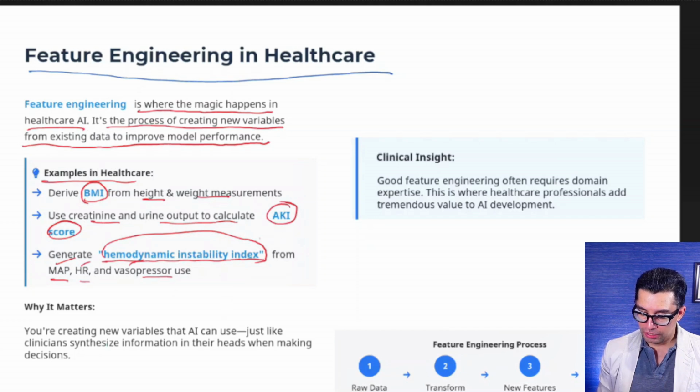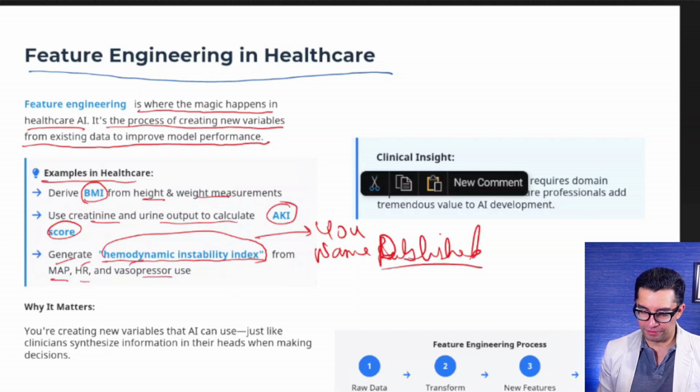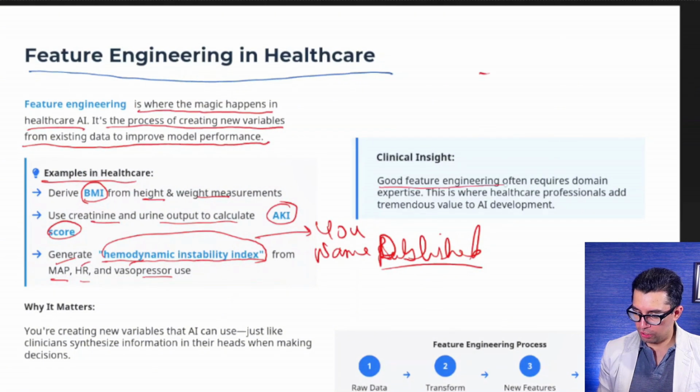And you can create models that people have done in the past, and you could have your name published. Great. Wouldn't that be? And good feature engineering requires domain expertise. This is where healthcare professionals add tremendous value in AI development. And you have the feature engineering process: raw data, you transform it, new features, better AI.